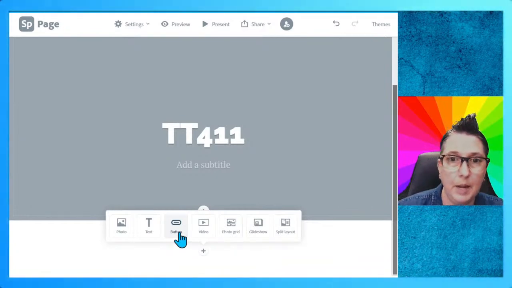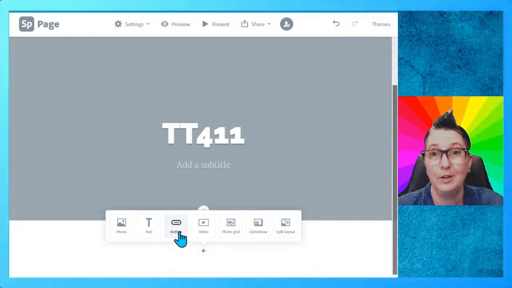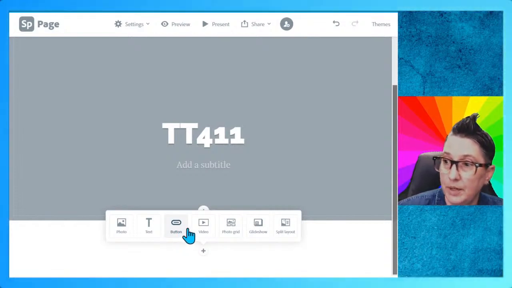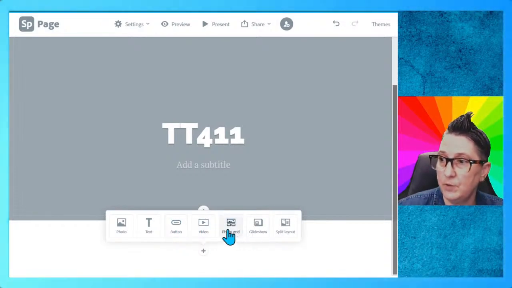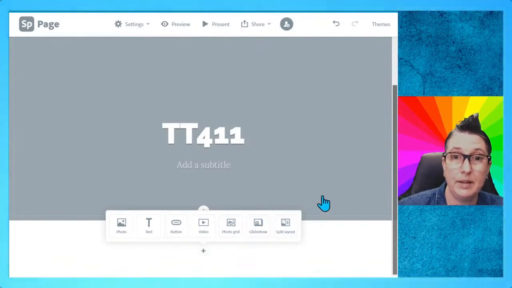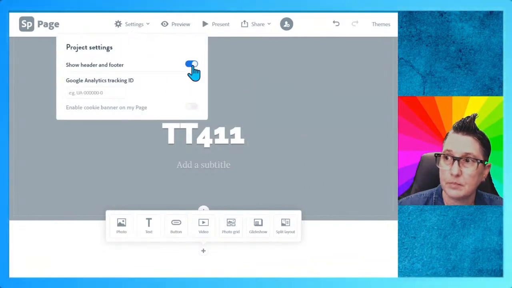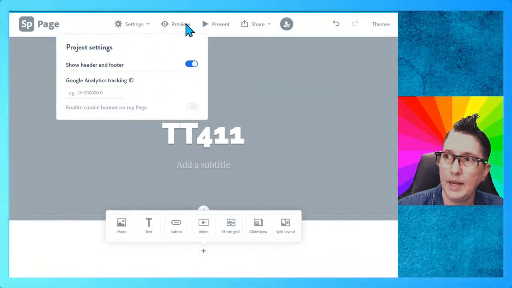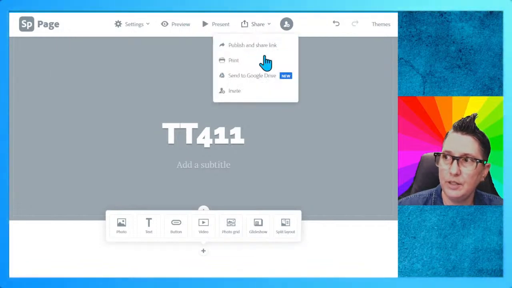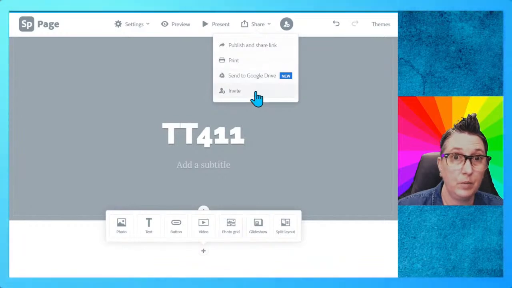Because you can hyperlink it to a Flipgrid video, to a Google Drive file, to another resource that's been created in another tool. I can add in videos, photo grids, glide grids, split layout. So I can customize and make this a really engaging page. I can go up to settings, show header or not. I can actually go up here and choose to share this, share link, send it to Google Drive, and invite a collaborator if I want as well.